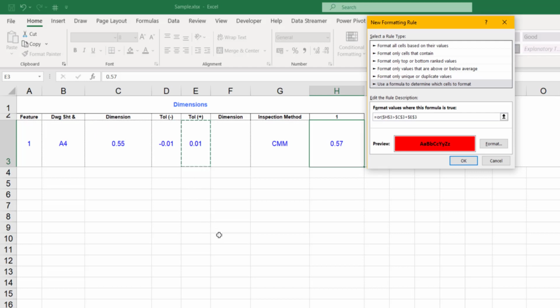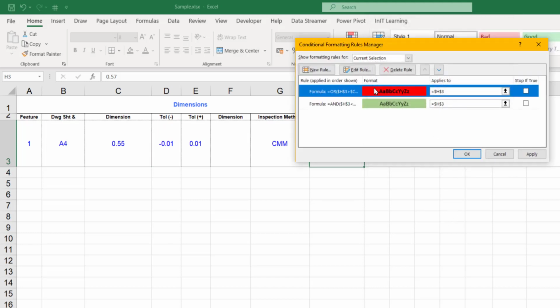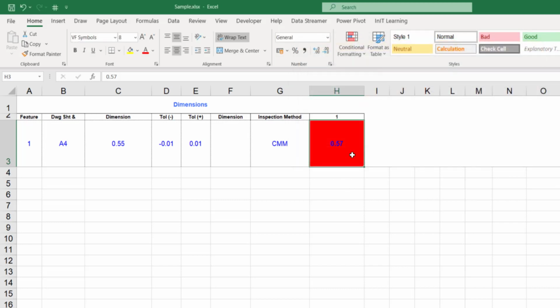Okay, so that would go red if it is. We put a comma, and the second one, again, we're testing the 0.57, so it's H3 is less than the dimension plus that minus tolerance. Again, because there's a minus over here, I've got to add it on. Then close the bracket and click OK. Okay, so there's our two conditions. Click OK, and it's now gone red.